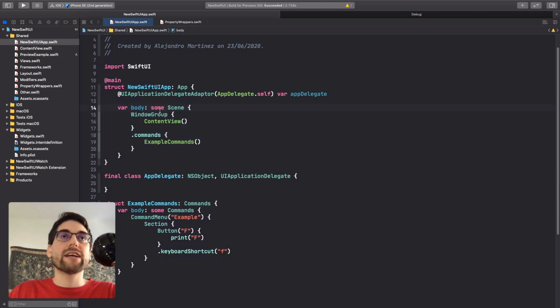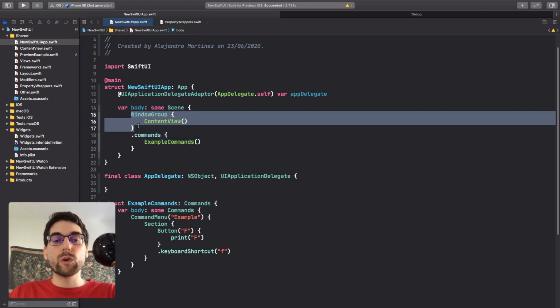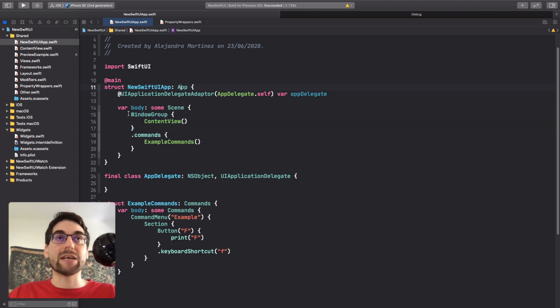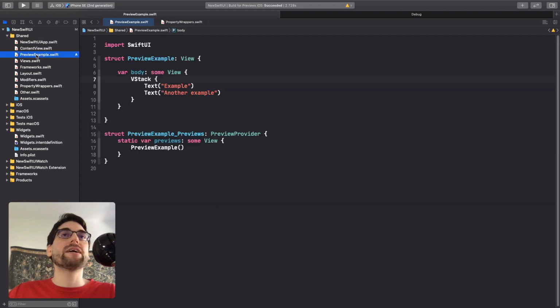You just make a scene, and then this scene can include different window groups, document-based applications, all what we are expecting from making applications on UIKit or AppKit. Now we have it directly available with the SwiftUI API that basically resembles a lot what you do with just views. So now you have views, scenes, and applications, all of it following this declarative API that we are so used to with SwiftUI.